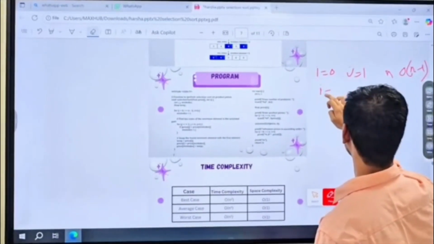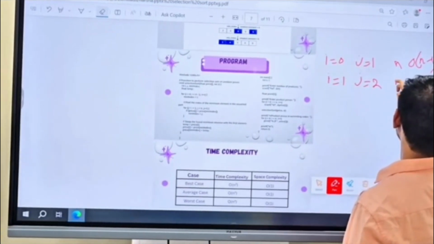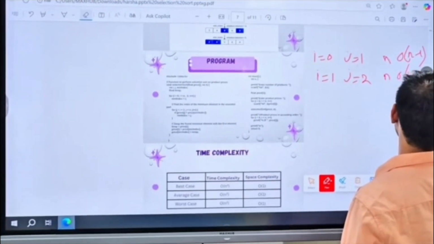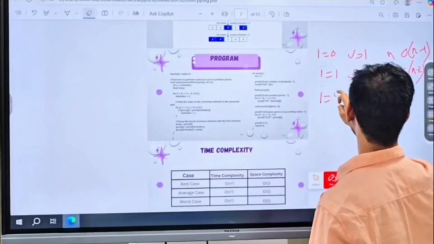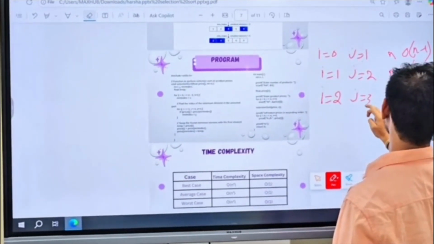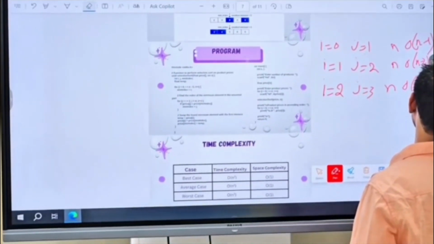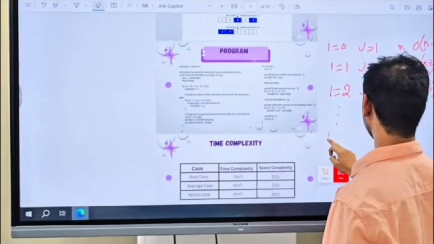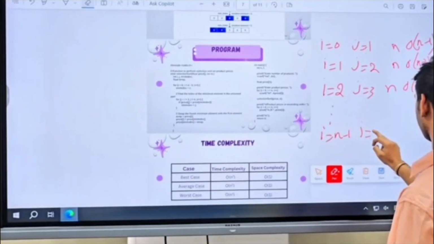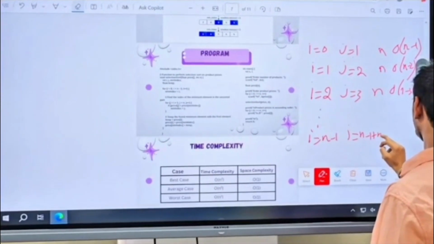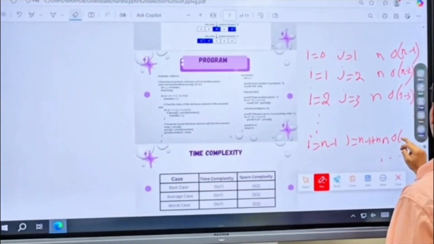And i starts from 1 and j starts from 2 and ends at n. So the time complexity is O of n minus 2. And i starts from 2 and j starts from 3, so it ends at n. So the time complexity is O of n minus 3. And for the last one, i ends at n minus 1 and j starts at n minus 1 plus 1, which is n. So the time complexity is O of n minus n.